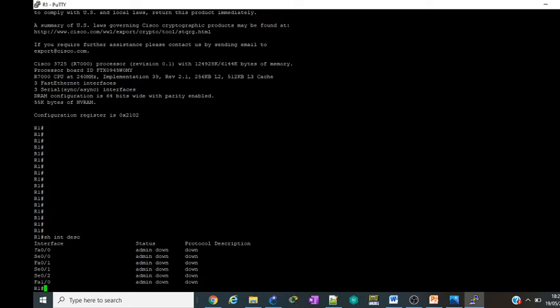So as you can see, I've got a FastEthernet 0/0 interface. I've got 1, 2, 3 serial interfaces. I've got 2 other FastEthernet interfaces, 0/1, 1/0. So yeah, that's just to show you these are the different interfaces and their status.